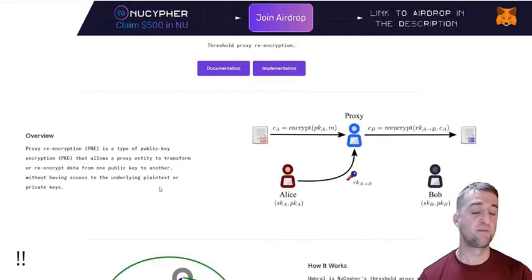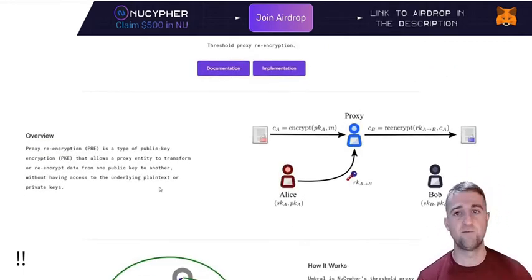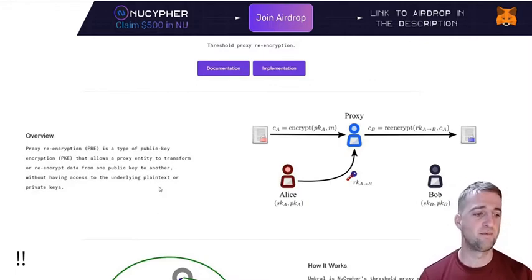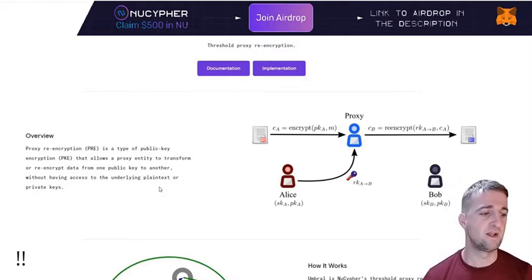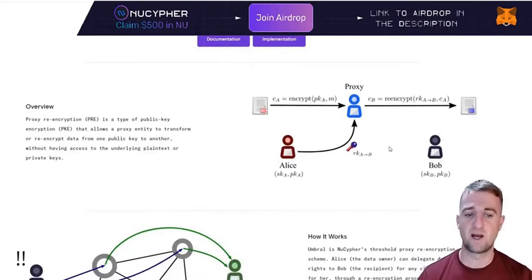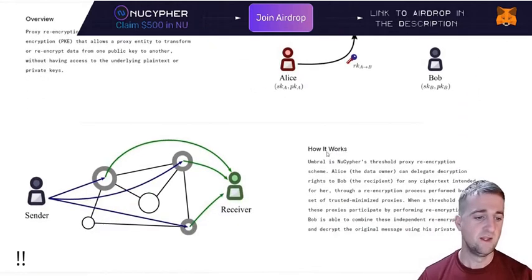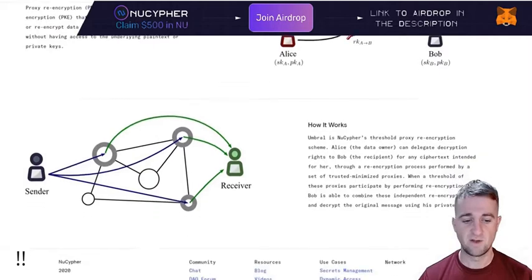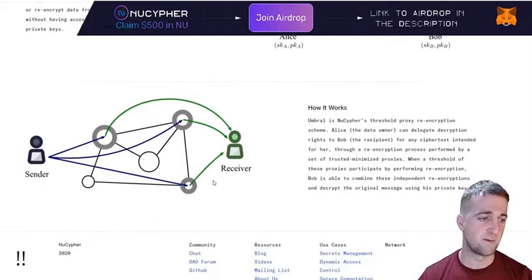So basically, proxy re-encryption is a type of public key encryption that allows a proxy entity to transform or re-encrypt data from one public key to another without having to access the underlying plaintext or private keys. As you can see, this is a proxy here, how it is all laid out, and the technical aspects to it. You have a how it works section. I'm not going to go through this because that is going a bit technical, but then you also have lots of information on there about the receiver and the sender.